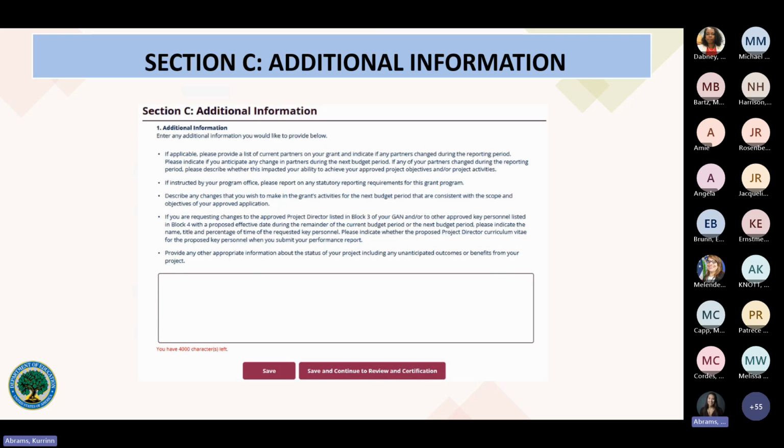And then we go into our final section, which is section C, our additional information section. This is where you want to add any additional information that wasn't discussed or provided in the previous sections. Perhaps you want to talk about presentations that you've given, newsletters, websites, media articles. Maybe you want to go into more detail about your formative evaluation results, celebrate your wins, anything that you haven't discussed in your previous sections, you can include that here.